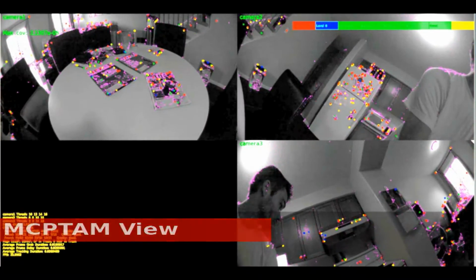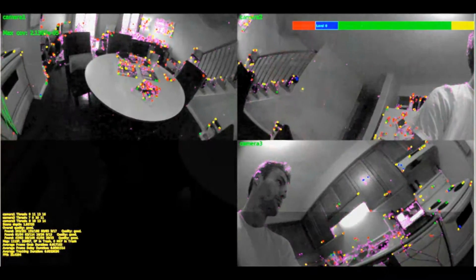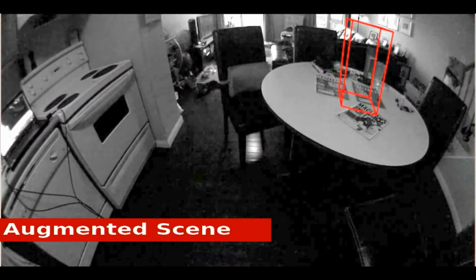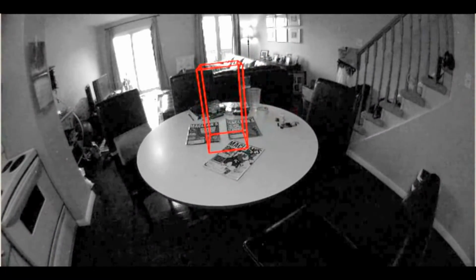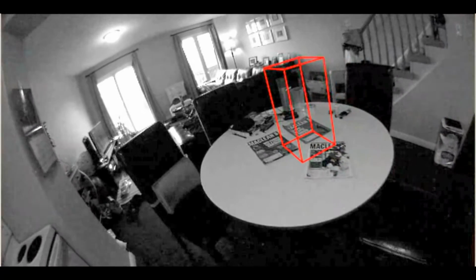With the intrinsic and extrinsic calibration of the camera cluster resolved, the MCPTAM node is able to quickly and accurately construct a map of the environment and track the current cluster's 3D position and orientation in real time. The tracking and mapping processes begin running in parallel immediately.